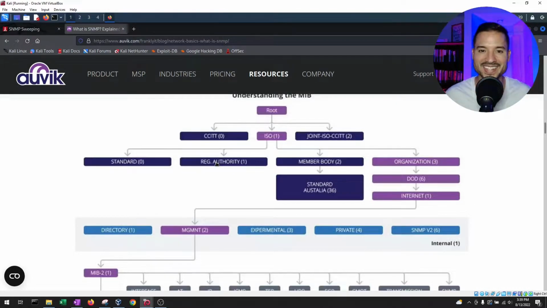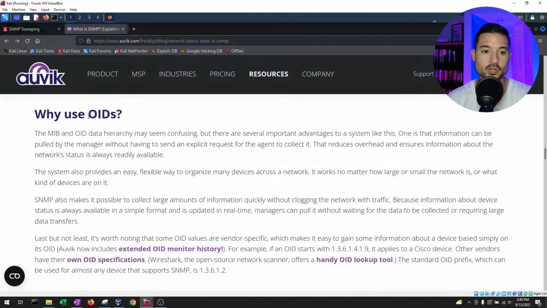Okay, sorry about that. So there are many advantages to using the OIDs, and it's mainly to have all of the data available whenever the manager needs it, without clogging the network because of large data transfers, without slowing it down, having to collect all the data and then present it. So it's always available because of the tree-like structure that exists. And that really summarizes this piece right here.